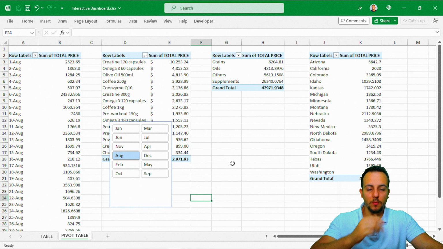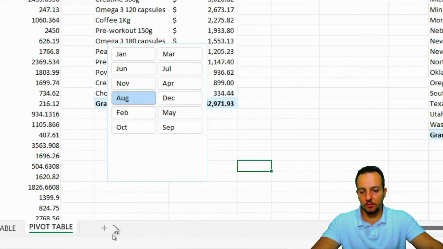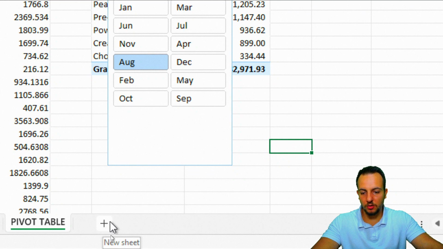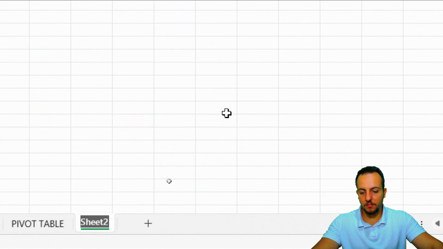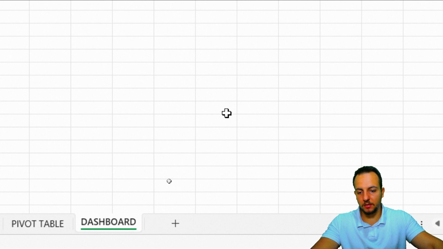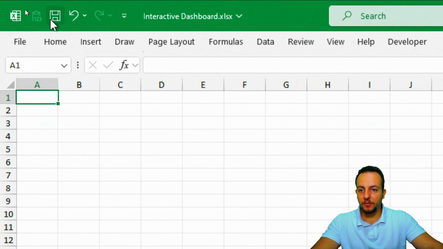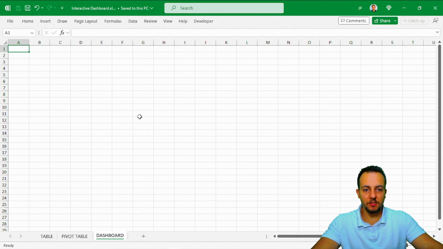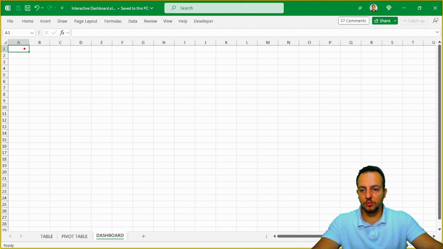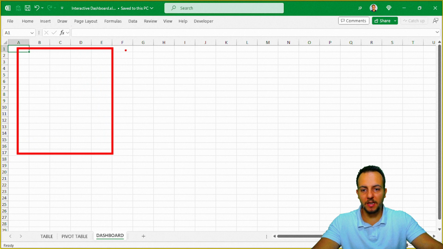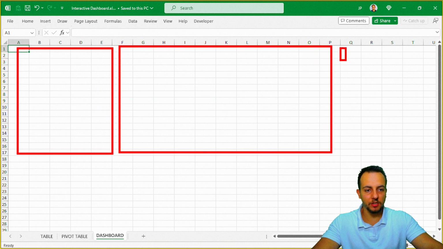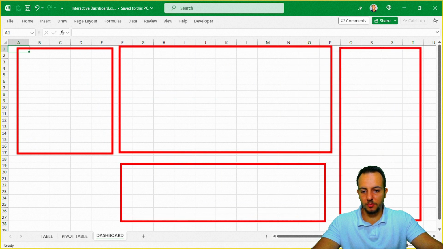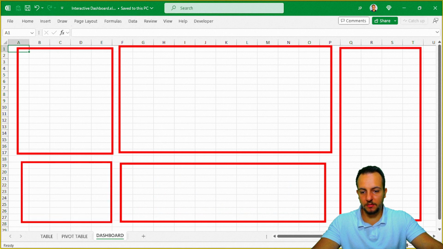And because we are already done with the pivot tables, we can now create the dashboard itself. So we're going to click here, new sheet, right click, rename, dashboard, enter, okay. The first thing that I like to start with is to make some changes in the column size, because that way it's easier to place each one of the areas of the charts that we're going to use in this dashboard.